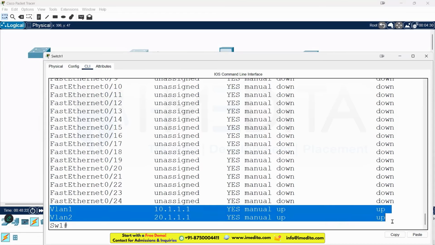But if you do the exact same thing on a real physical layer 2 switch, you will notice that when we create a new SVI, the other SVI will go down.